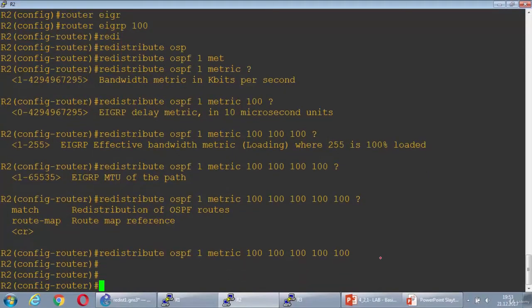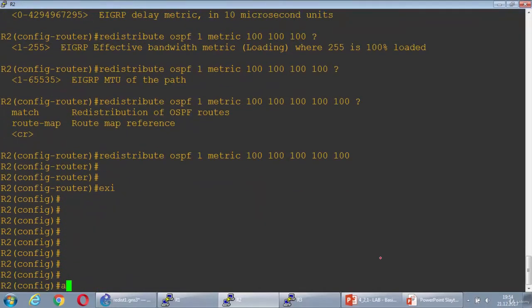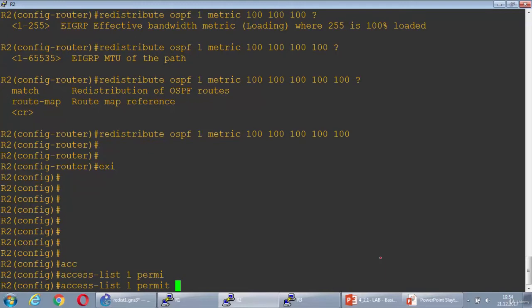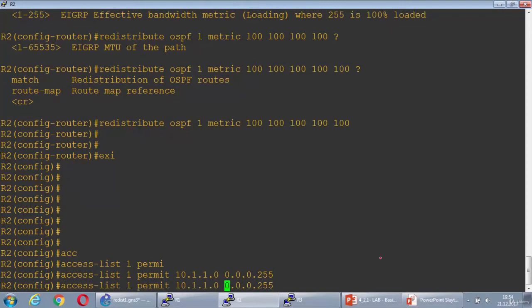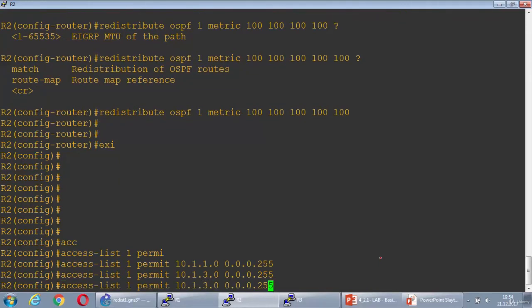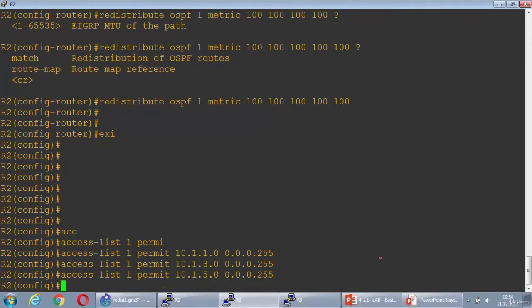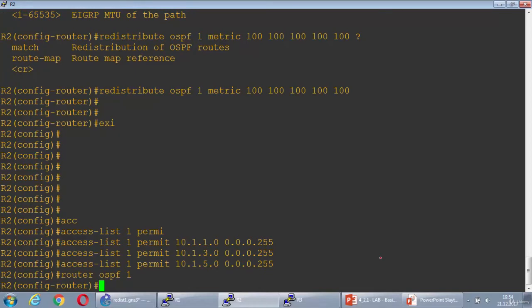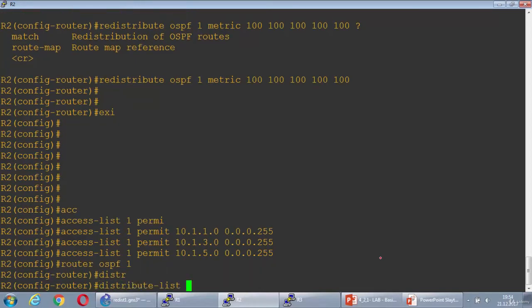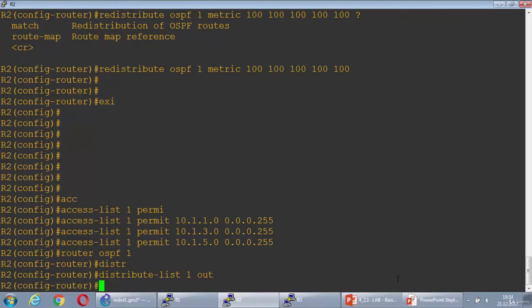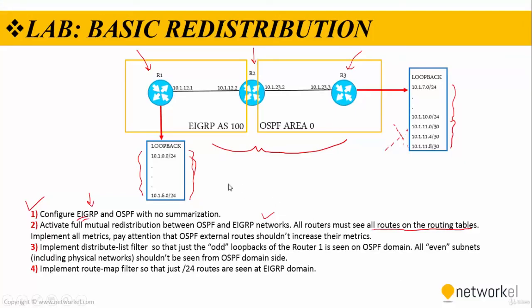I'm on router 2. Access-list 1 permit 10.1.1.0 0.0.0.255, 3 and 5. Okay, I matched them. Then router ospf 1, distribute-list 1 out. Okay, let's see what's going on.